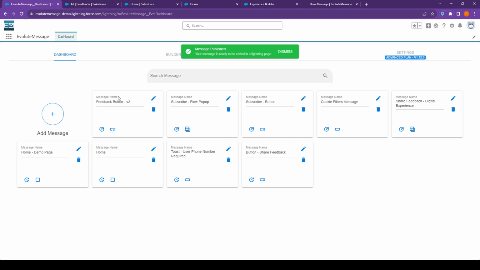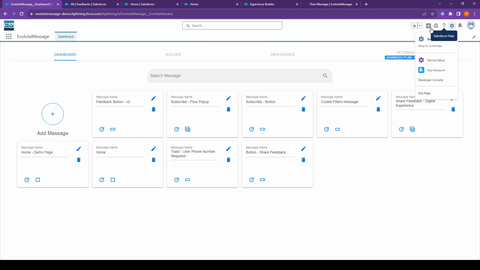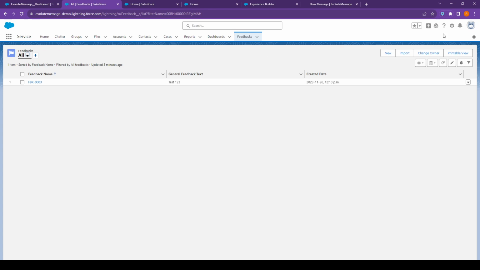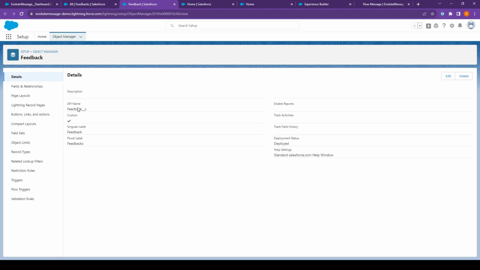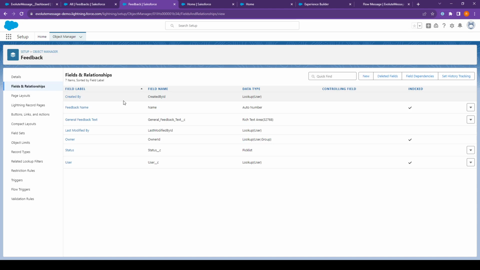But before I build the message, I also need the flow to capture the information of the feedback. Just to show a little bit of the object structure here, let me go back to the feedback tab and see how the object structure looks. It's basically a custom object called feedback. And then here I have a few fields. I did add the user because I want to get who is the user giving the feedback. If you want to be anonymous, you can just not add the user.